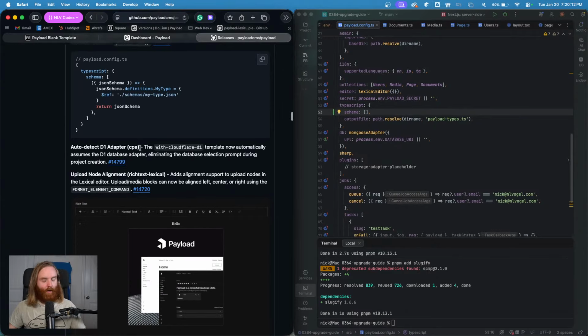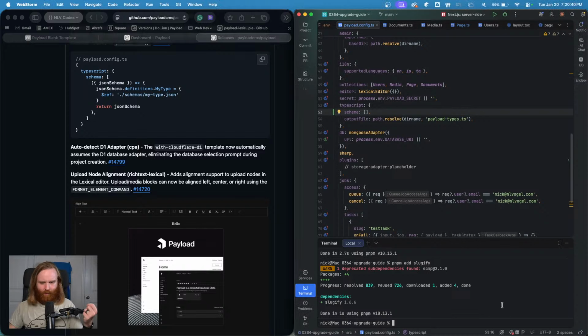Perfect. So now if you're using the Cloudflare D1 adapter, it auto detects the template for you to use, because if you're using the D1 adapter, only Cloudflare is going to be used for that. So I can demonstrate that.